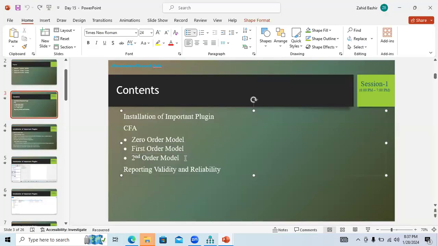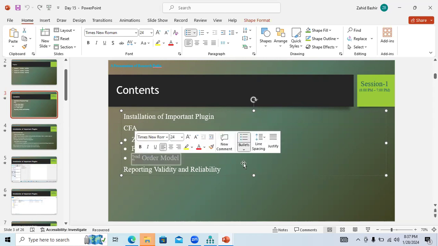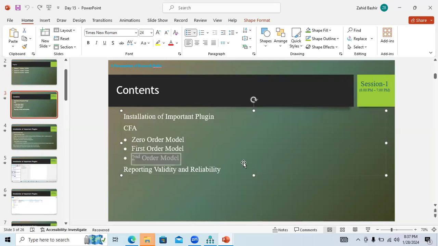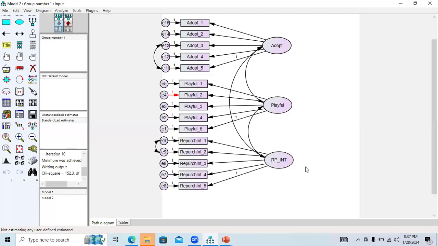Now I would like to let you know how to create a second order or higher order model, but my suggestion is that don't go beyond the second order model because whenever your model becomes complex, the MS may indicate some error in that model. So try to make your model up to second order model. So I will let you know how you can create it.